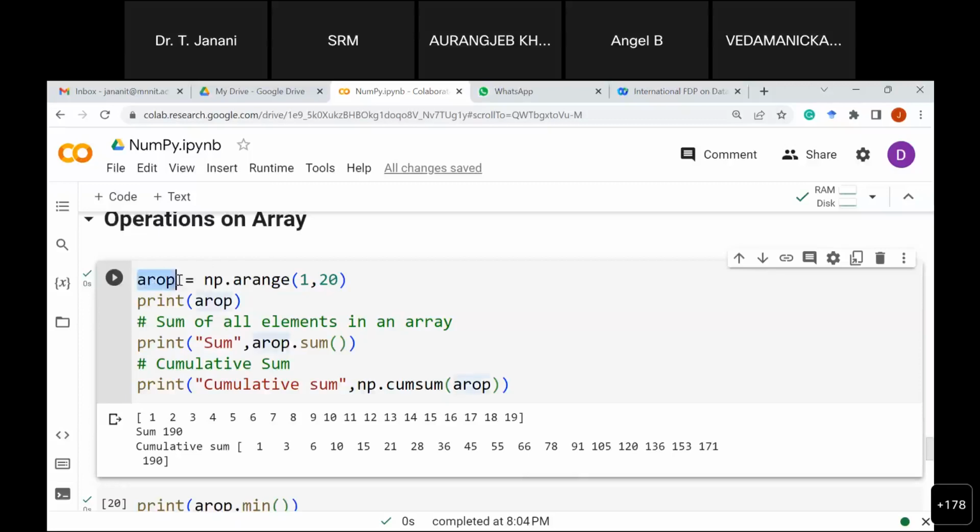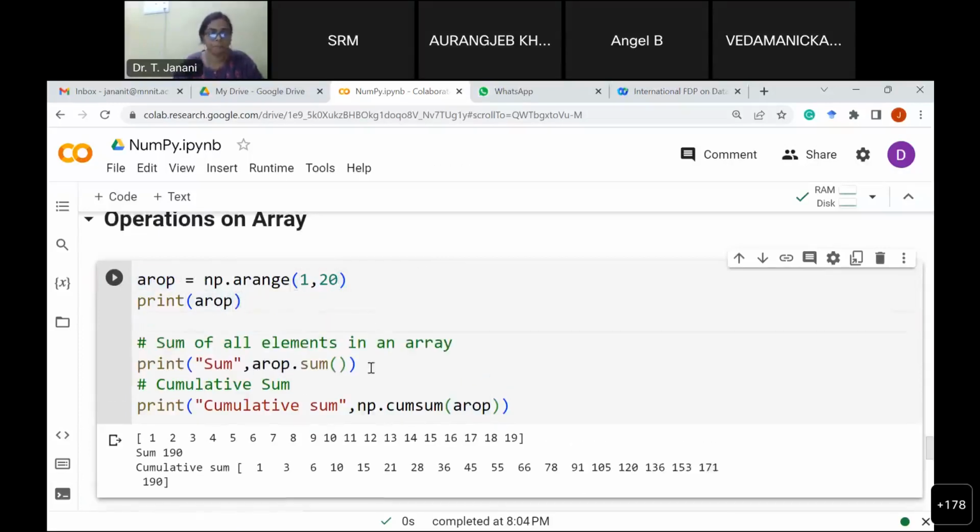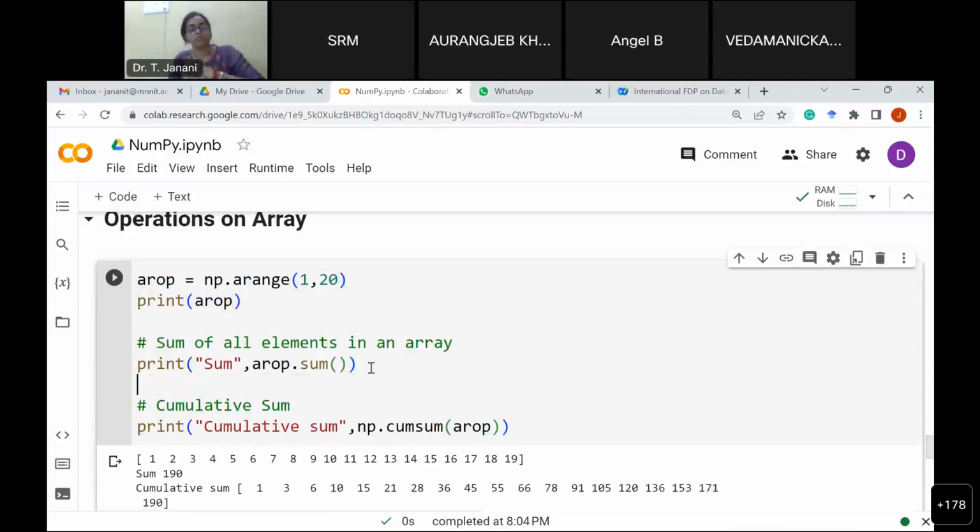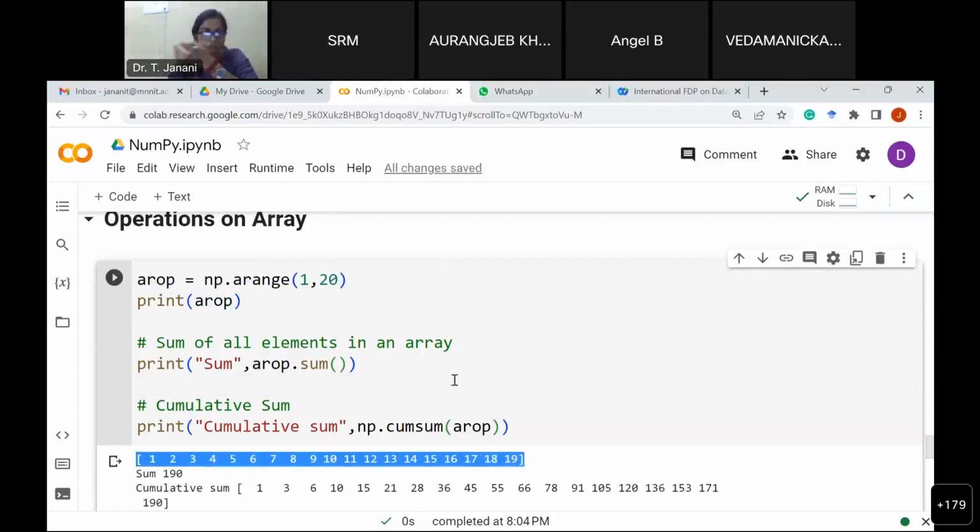I'm creating an array named AROP, which is a NumPy array from 1 to 20, which means starting from 1 and going to n minus 1, so you will have 1 to 19. Then I'm just printing the array. This is the output for the first one.